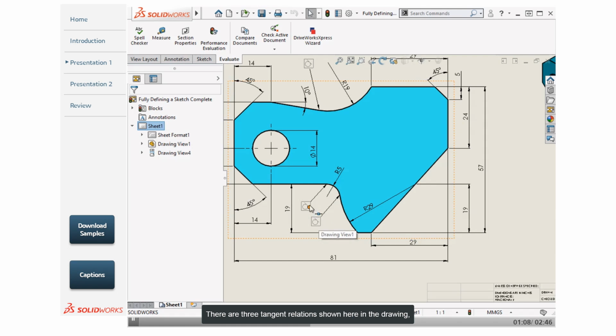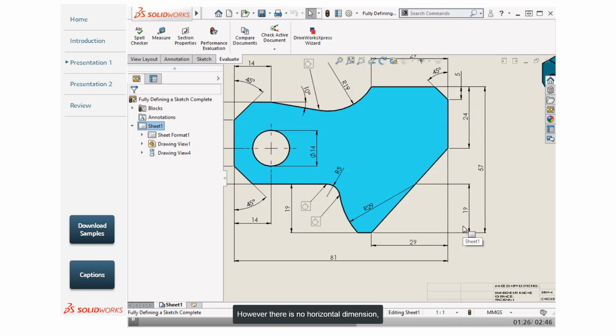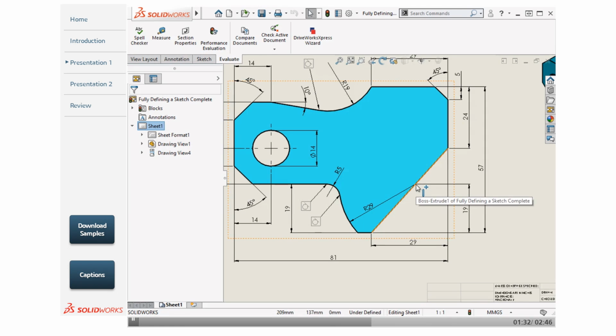There are three tangent relations shown here in the drawing, and there is also an implied relation that is not specifically called out. If I look at the arc that has a radius of 29 millimeters, I can see that the center point for the arc has been dimensioned with a height of 19 millimeters from the bottom edge of the part. However, there is no horizontal dimension, which means that this point must be coincident to the angled line. This means I will add 4 total relations to sketch entities in the drawing.